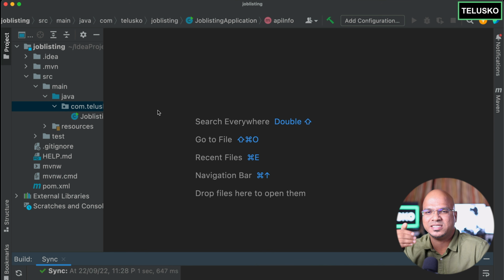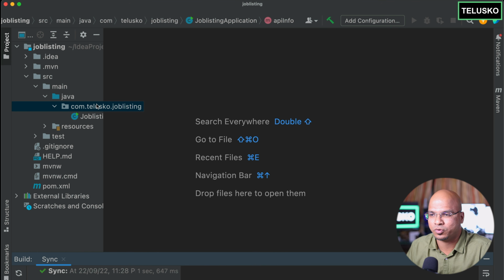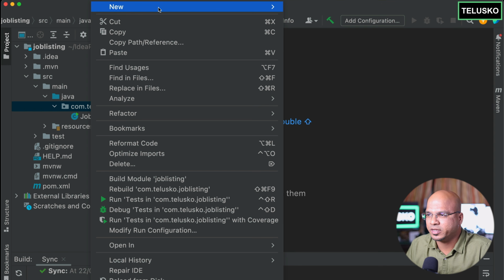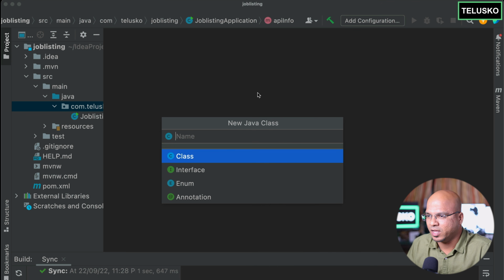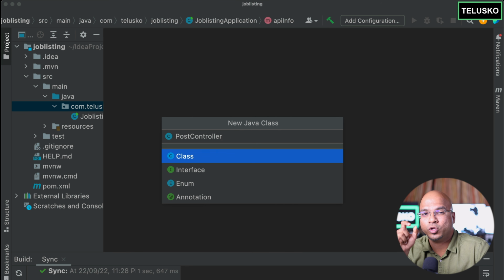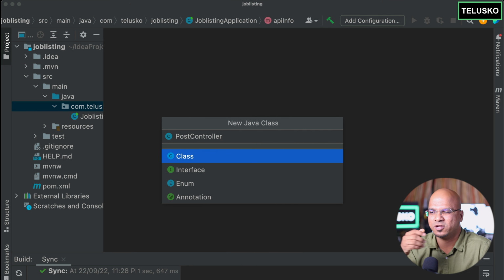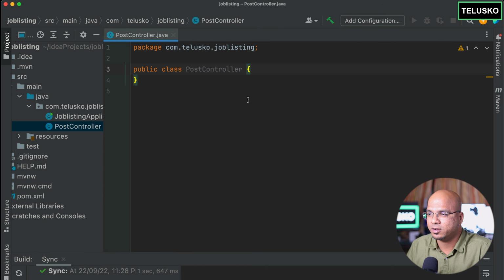In Spring Framework, we basically use something called Spring MVC, which is Model View Controller. Here we first have to create a controller, and you can see we don't have a controller here. So I will create a new class, and the name would be, let's say, PostController, because we are going to work with the job post. Instead of saying job post every time, I will say PostController, and that's our controller here.